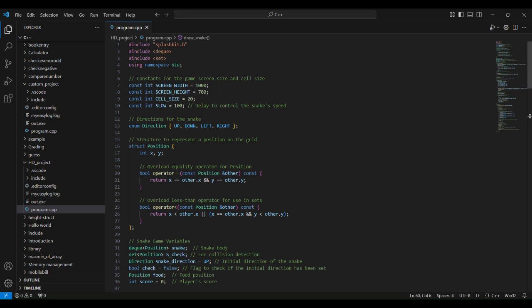Hi, so I'll be explaining my HT project today. I've made the snake game again, but this time with the advanced concepts for the HT project. We have used a DQ, which is a double-ended queue, and we have used a set, which basically has no duplicate elements. It'll just store them once, and that's all.